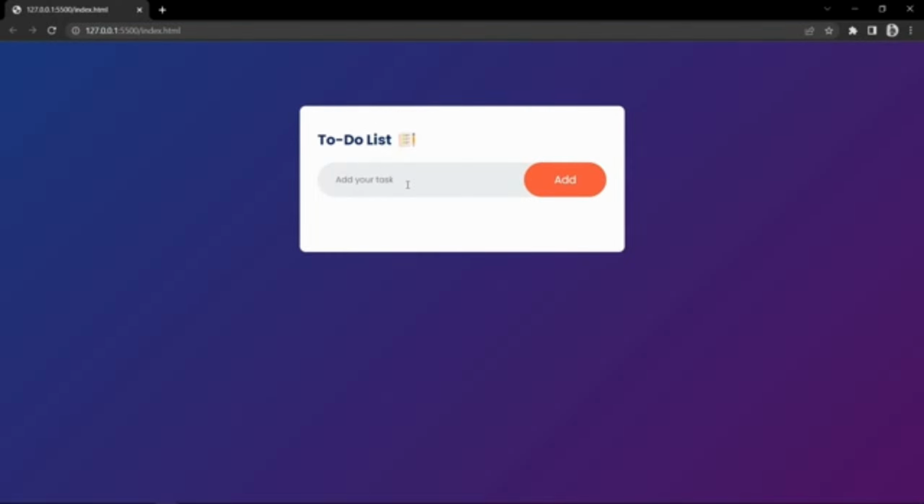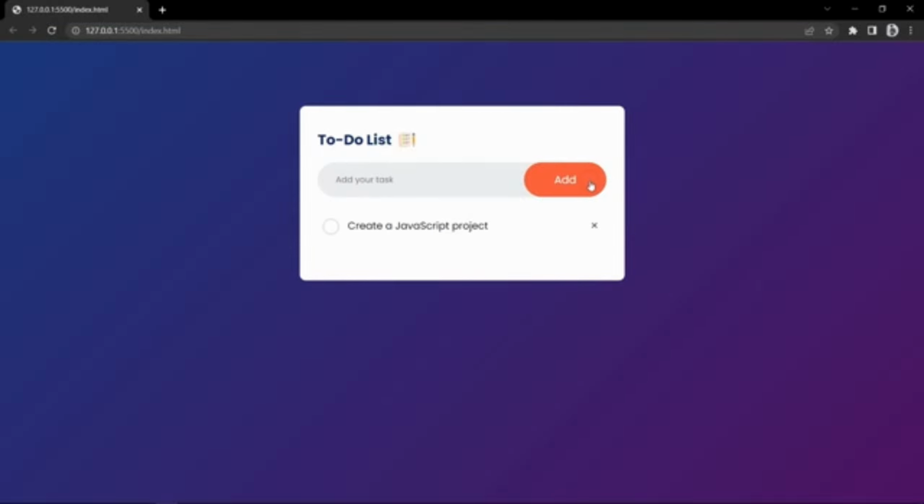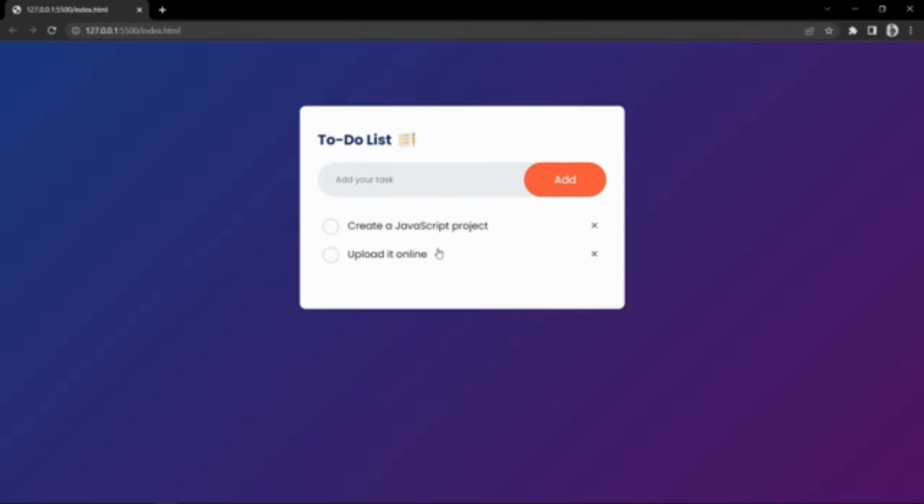Let me write something in this input field and click on the add button. You can see this text is added just below this input field. Let me write another text. Upload it online. So this is the second task.